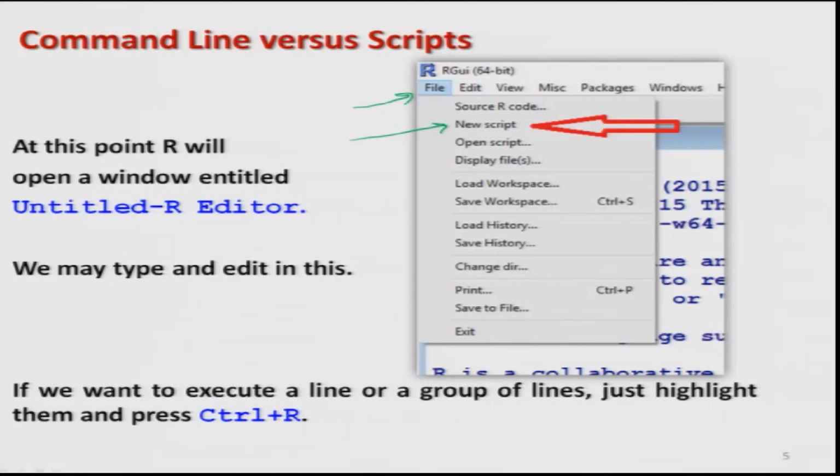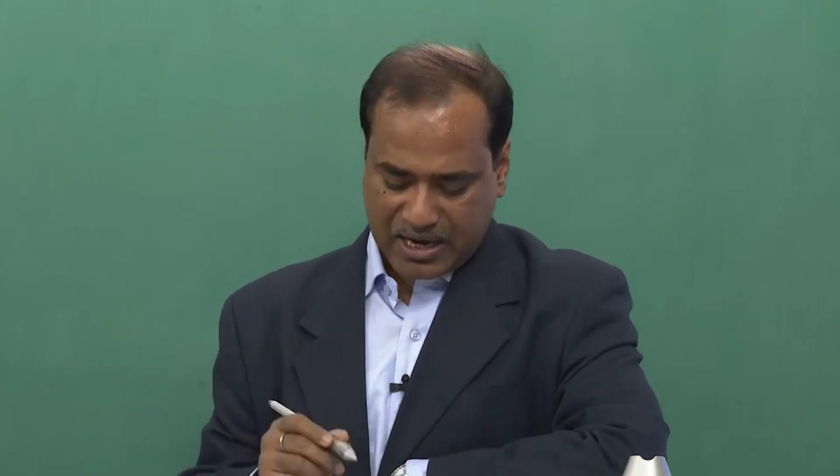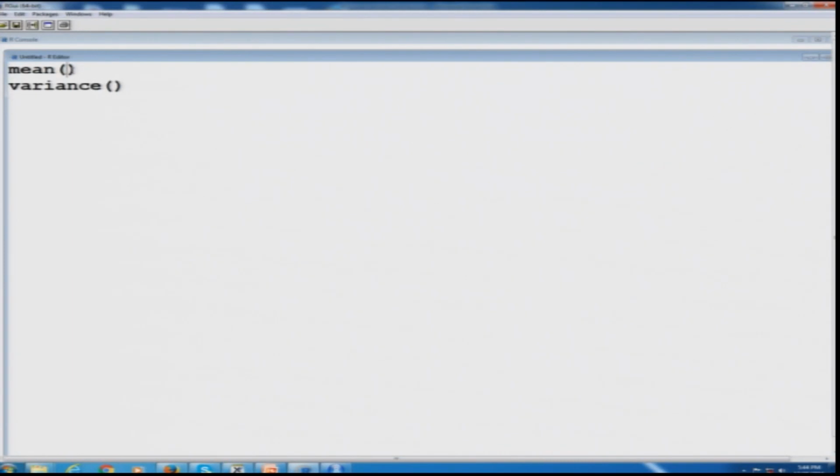And once you have written the program and if you want to execute it, what you have to do? You simply have to highlight it and then press Ctrl R. For example, suppose I want to find out the mean of 1, 2 and say 3.